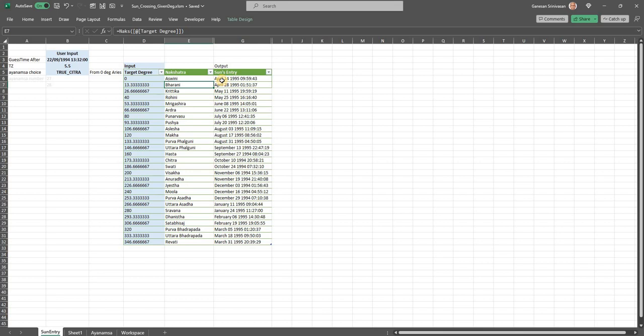These are easier to find because there are codes with this Swiss Ephemeris VBA code. But unfortunately for other planets, when they are retrograde, it becomes a little difficult, so I have not put everything together. But the sun's entry is straightforward, so I thought I would share this with you.